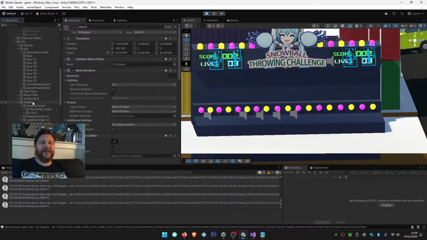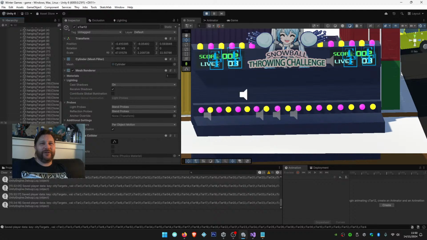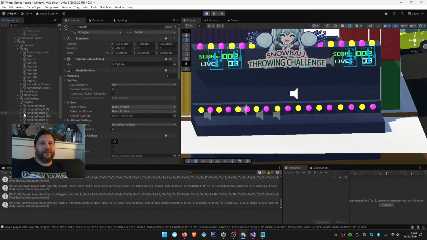Oh wait, are these the city targets? Oh, that's why. I'm an idiot. I'm looking at the wrong targets. These are the targets around the city. They're the ones on the lampposts. Okay, I'm looking at the wrong targets.